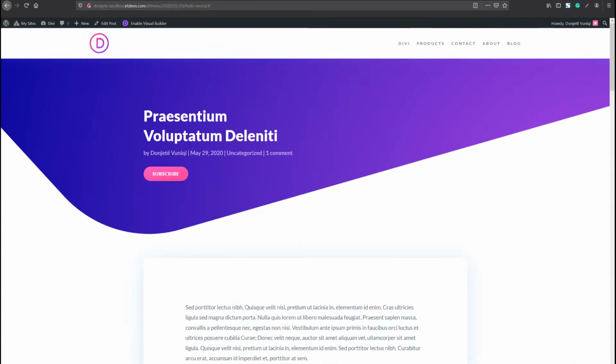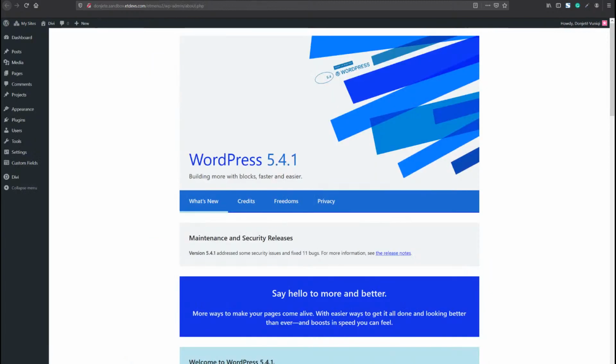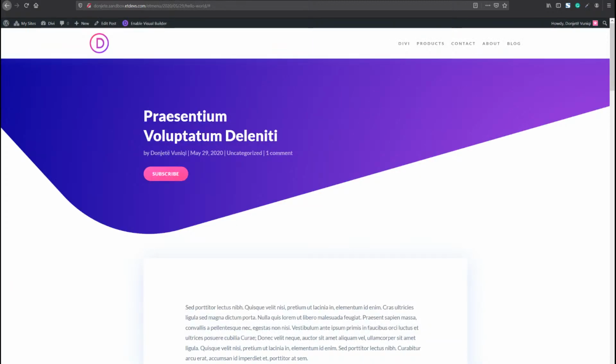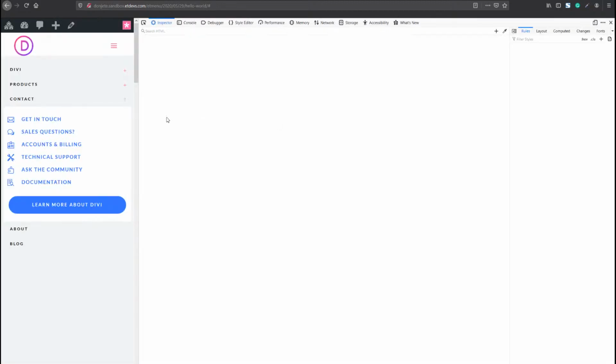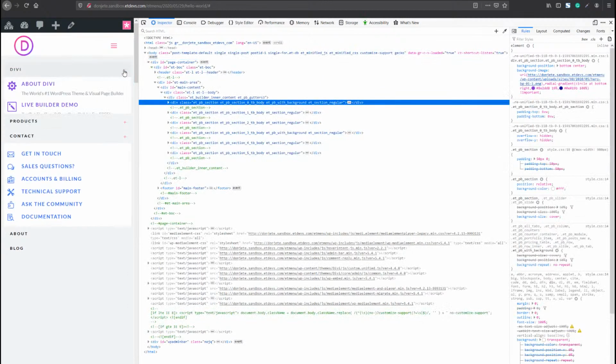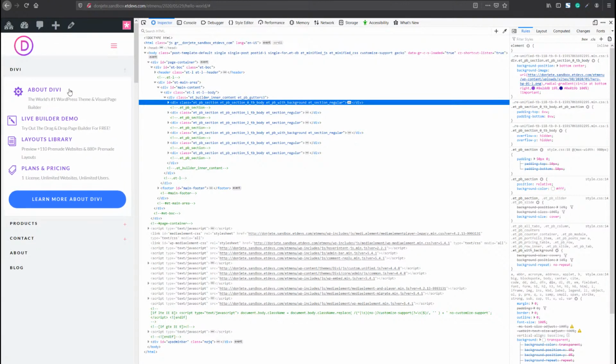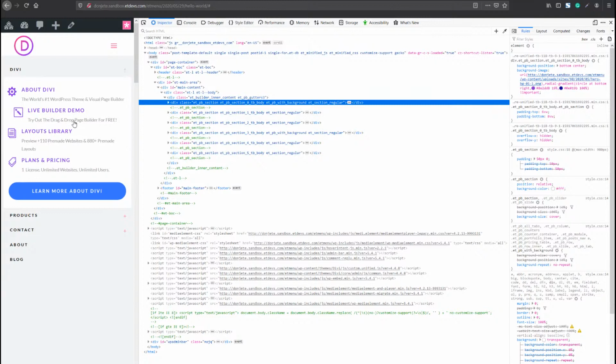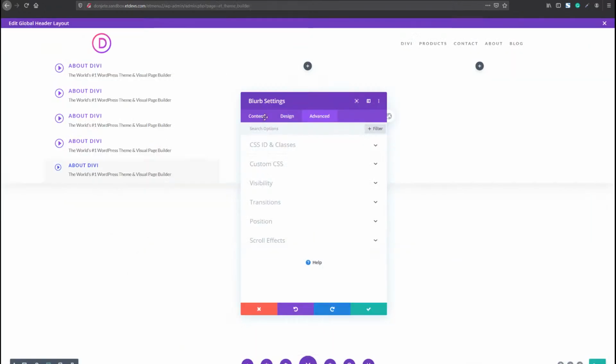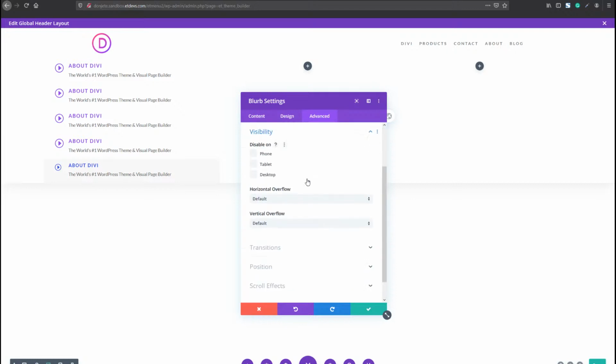Now over here, let me just go back to the preview on smaller screen sizes. If I just inspect the element over here, you can notice that we have only 4 items, so blurb items showing up in our menu. And the reason for that is because we don't want to overwhelm the visitors on smaller screen sizes, and you can easily hide an item on smaller screen sizes by going to the advanced tab, the visibility settings, and hiding them on both options.